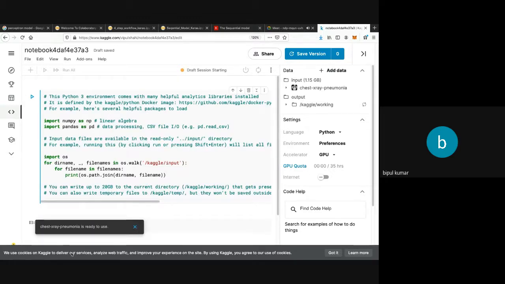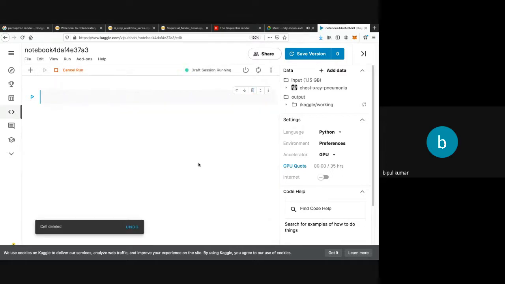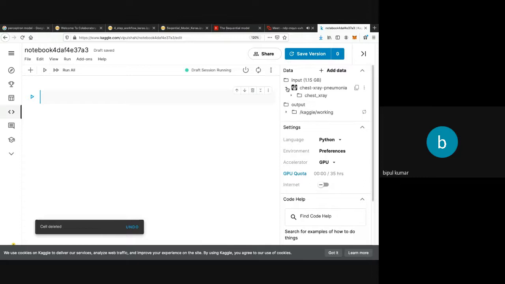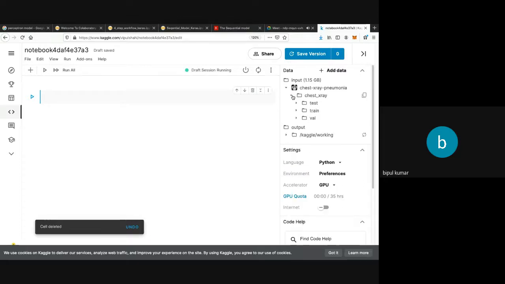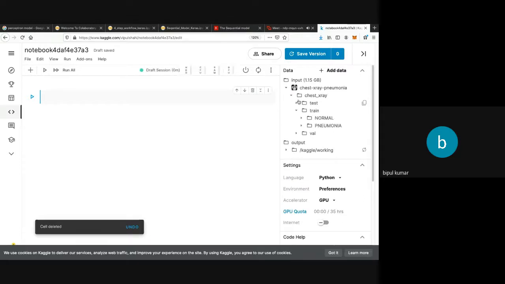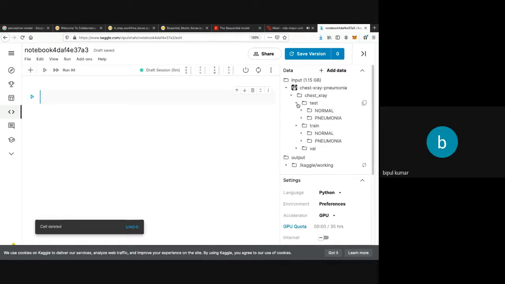Okay, there is some code over here. I will just remove this code and start from scratch. So you have the data over here, right? This is your data, train and test. In the test folder we have some data just to validate your model, like how your model is performing, and train is the folder used for training your model, right?